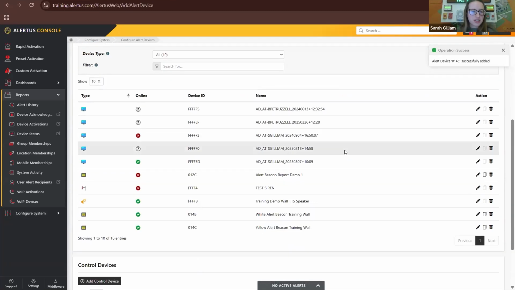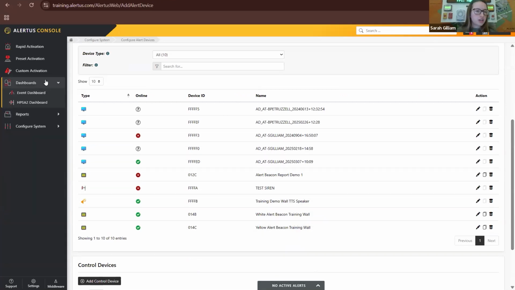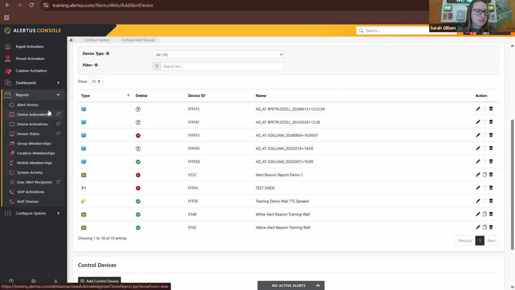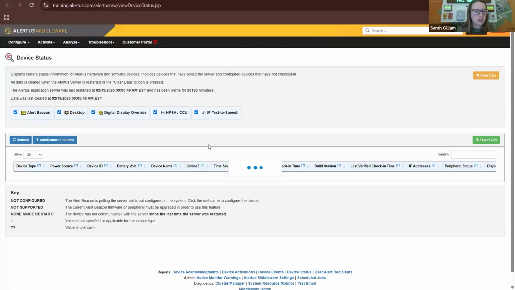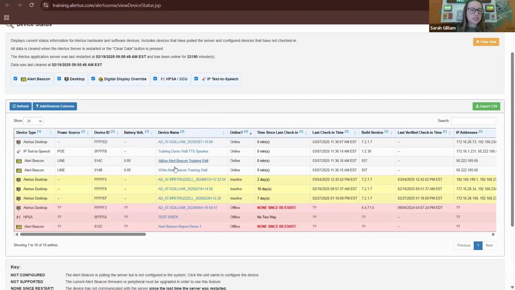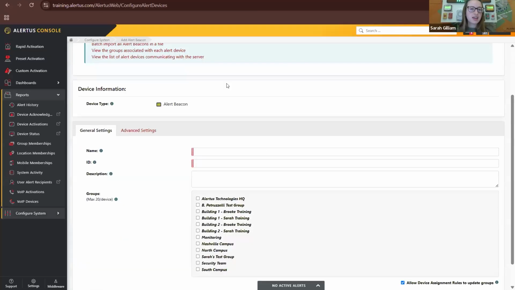So now that yellow alert beacon on the training wall shows back up in this device list. If we did go back to that device status report, now it is just showing up as online since we have configured it. So that is how you can add and update an alert beacon.